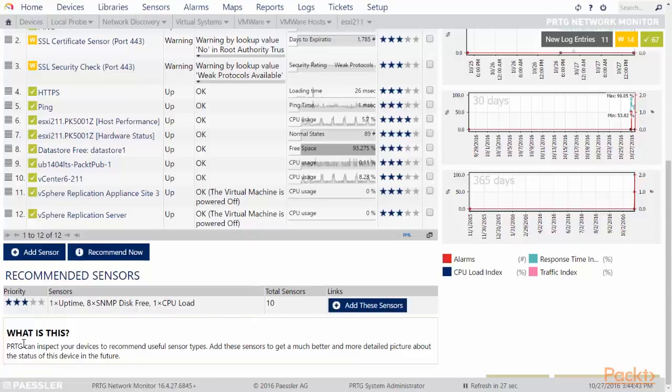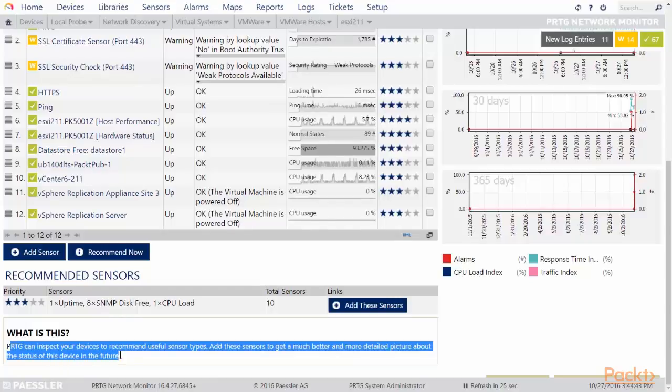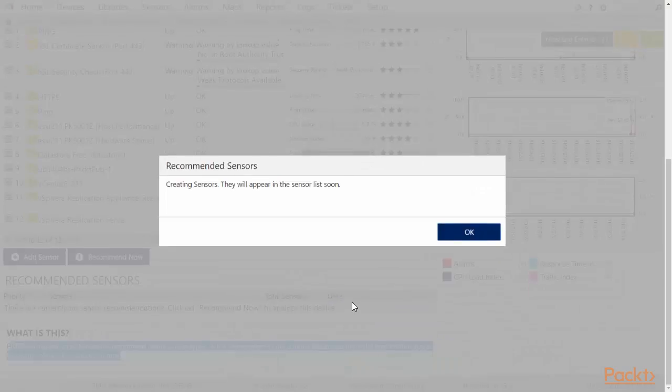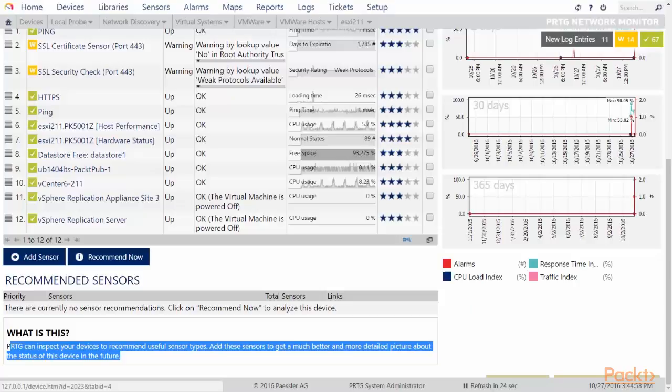So what is this? PRTG can inspect your devices to recommend useful sensor types. It recommends that you add these sensors to get a much better and more detailed picture about the status of this device. So I will click this and add a sensor. These sensors are now being created. Some of these sensors are based on SNMP, and they will show up in a few moments.